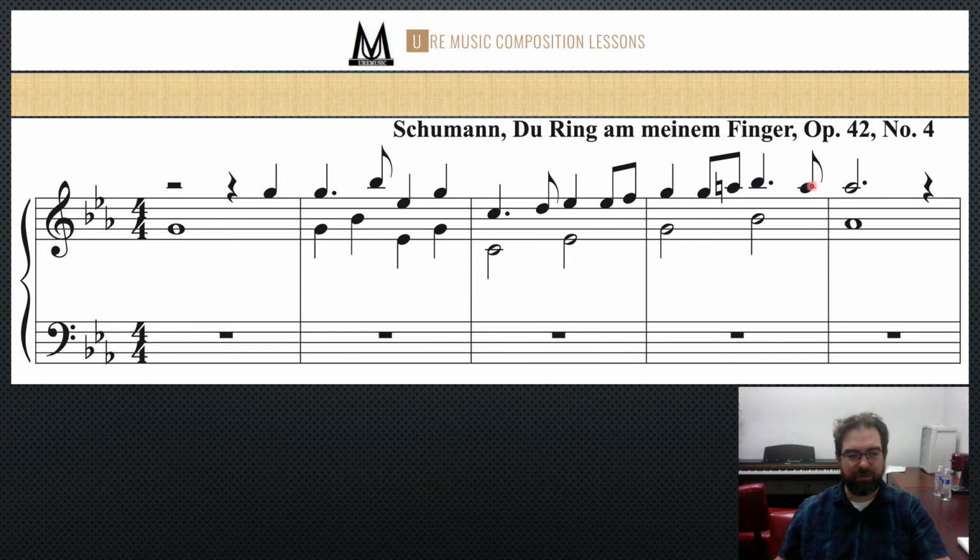This A natural doesn't fit the key at all, so this is definitely, most likely, a non-chord tone. We're going to at least treat it that way for our purposes. And then we come back to an A flat. So the last harmony should have an A flat in it.